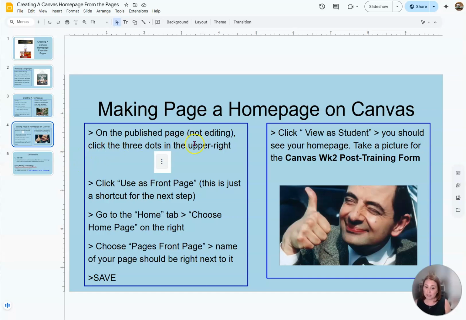On the published page, not the editing page, at the very top to the right, you're going to see these three little dots right here. You're going to click on those three little dots and a menu is going to drop down. What you're looking for is use as front page, okay? Once you find that one, click on it, and then in the top, right next to the publish, you should see a little bubble that says front page. Now, once you see that bubble, you are good.